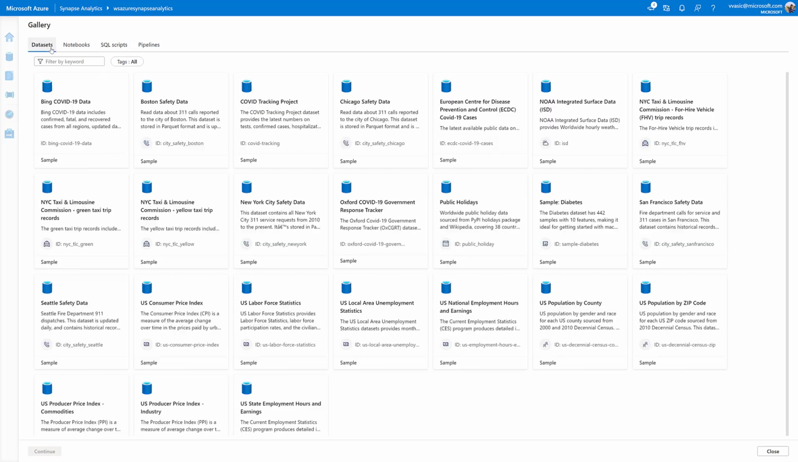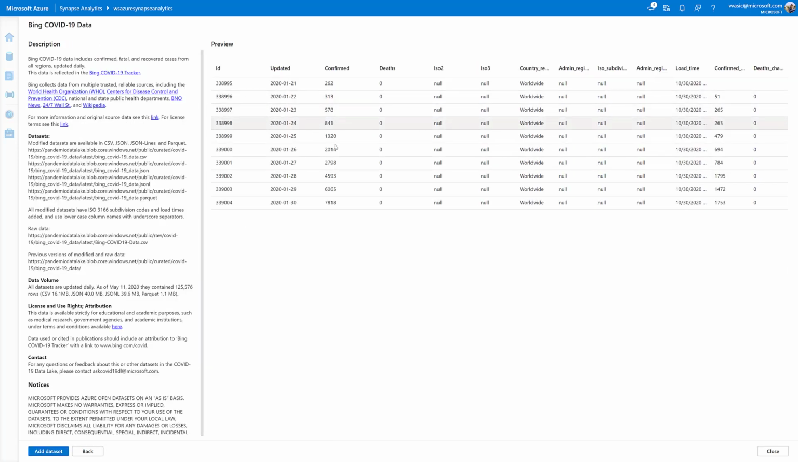So let's go back to the dataset and select one of it. So let's say this Bing COVID-19 data. I click Continue. It will show me how the dataset looks like, the brief explanation and the description, and I can click Add Dataset.